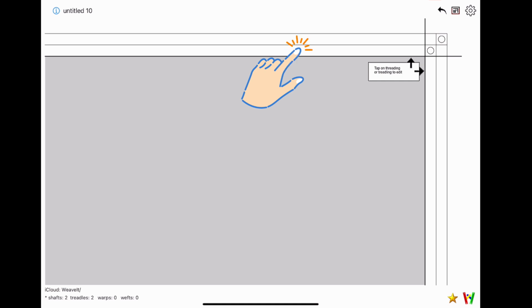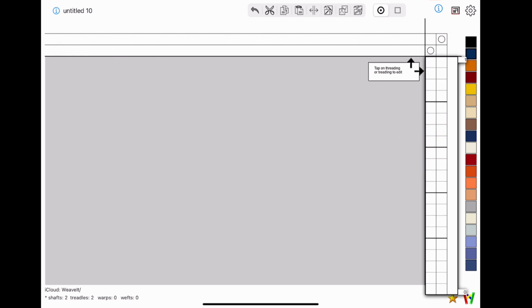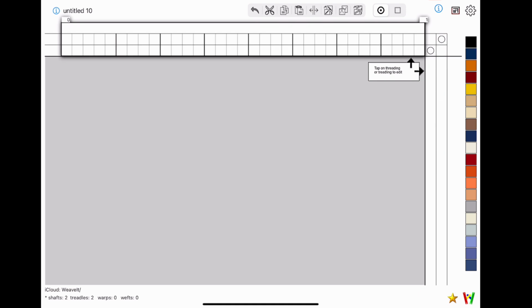This top line up here, we're just going to click it to activate it. This is our warp and our threading. On the side, this is our weft. And again, we just click the area to activate it. On the very edge, you will see your color palette. You're not limited to those colors, but we will explore that a bit later.